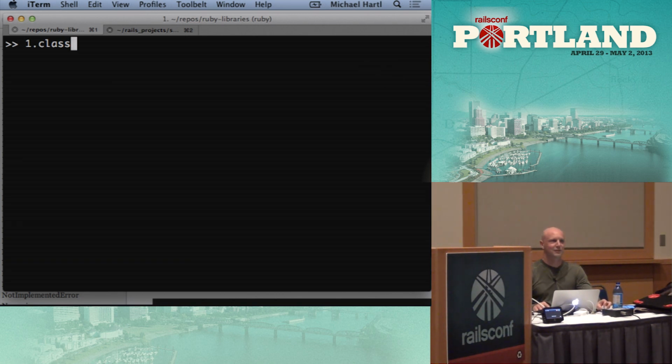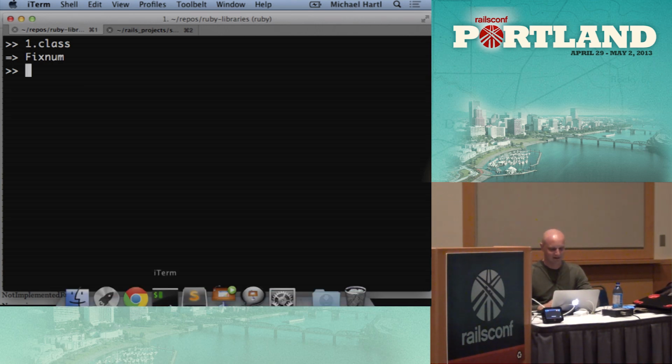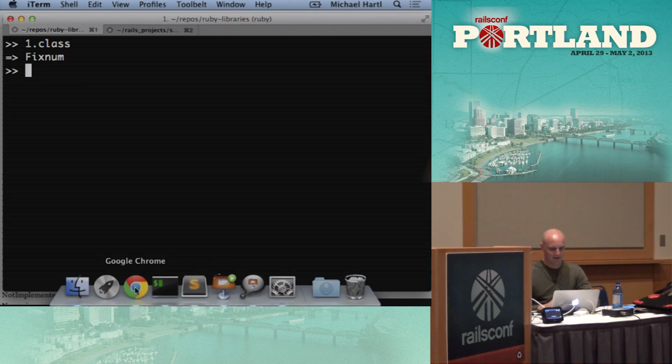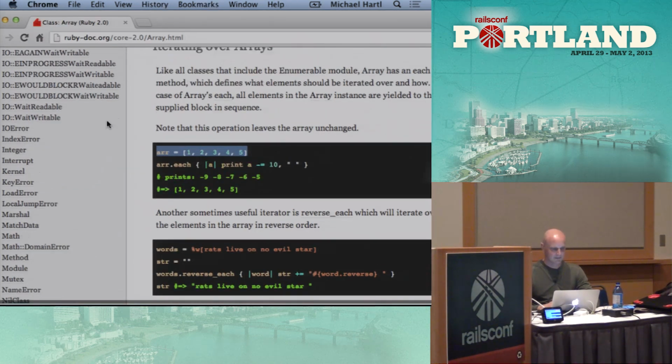Somebody must know. Someone who's more of a beginner. There are obviously people here who know a lot. Yeah, so 1 is a Fixnum, which is essentially a small integer, and the size is machine dependent, actually. So let's look at Fixnum.